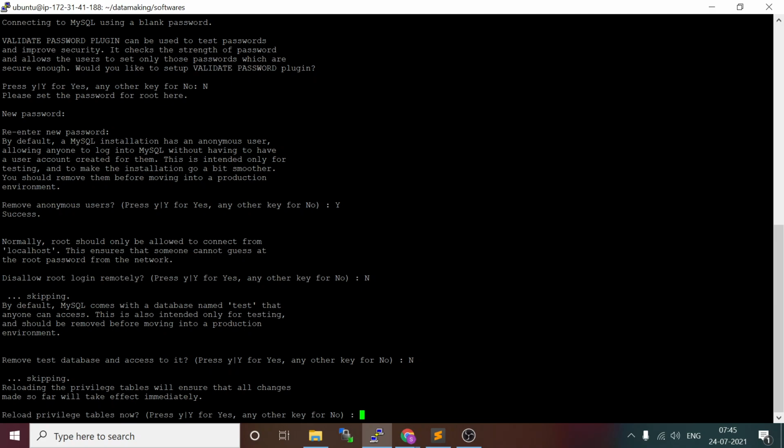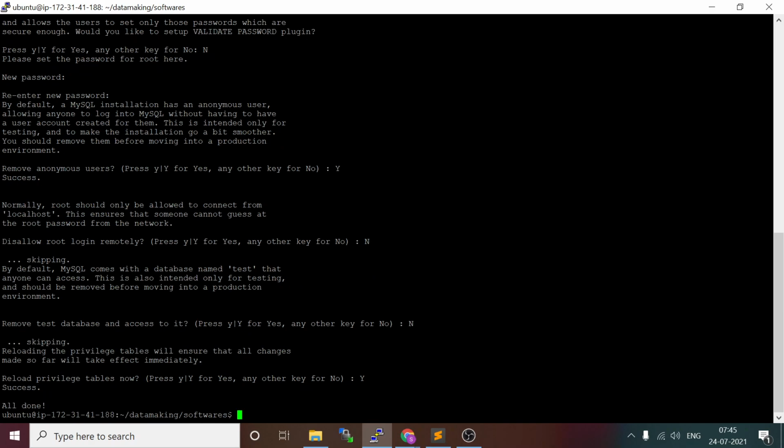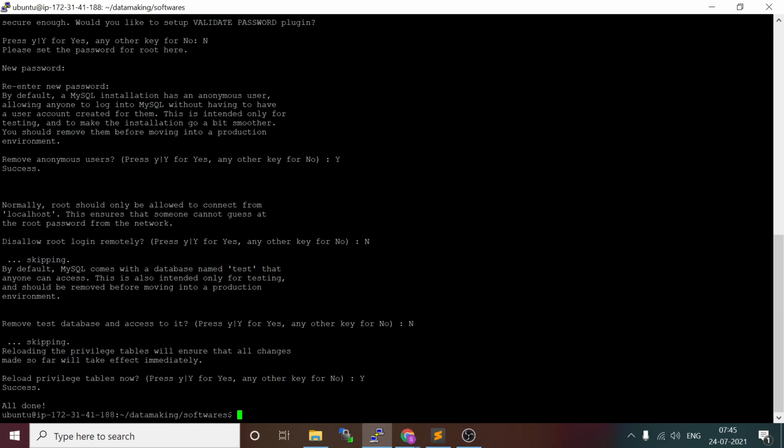Now it says it is going to reload the privileges tables now. Okay, so I'll say yes. Now all this is done. Okay, so I'll just go to MySQL -u root. We are basically trying to use the MySQL CLI. So my password is data making, but it is not able to access it.